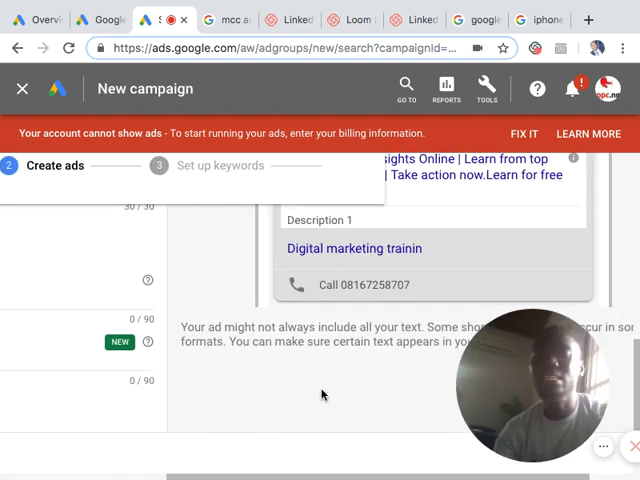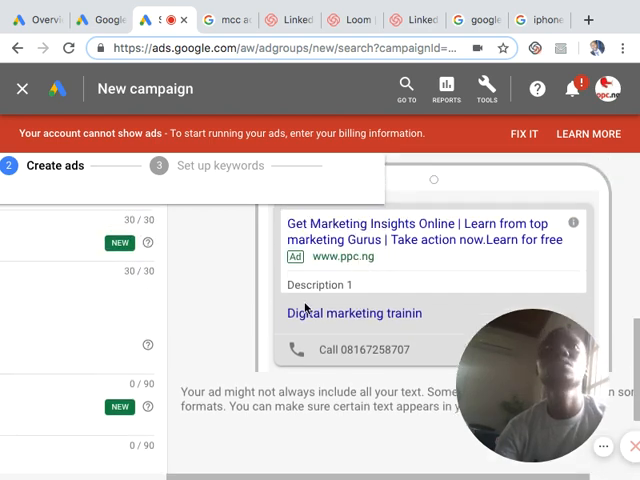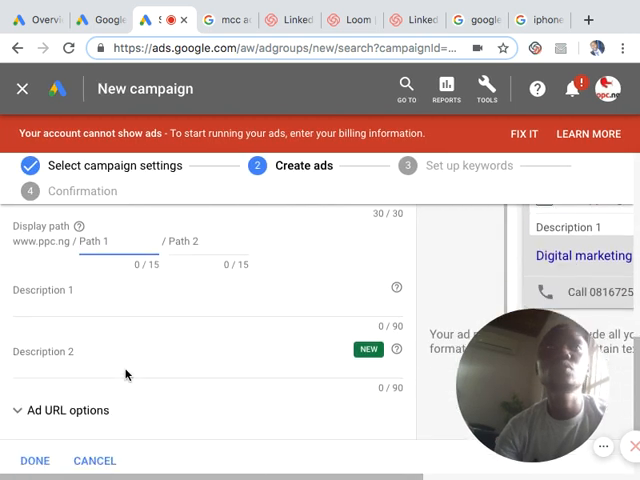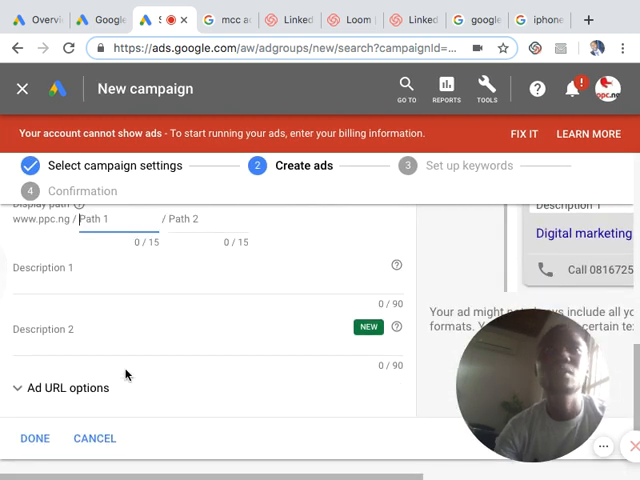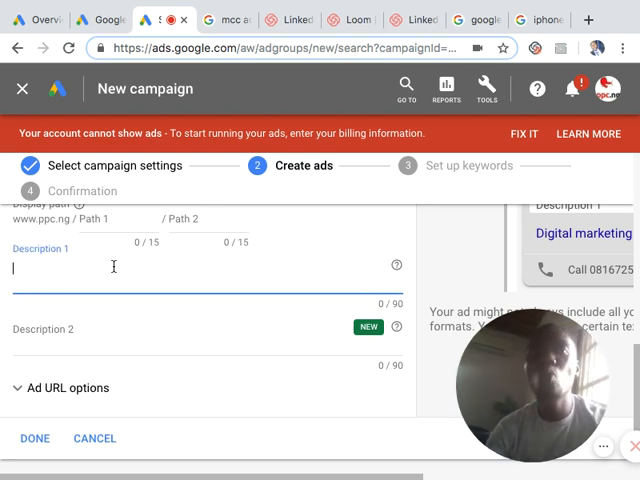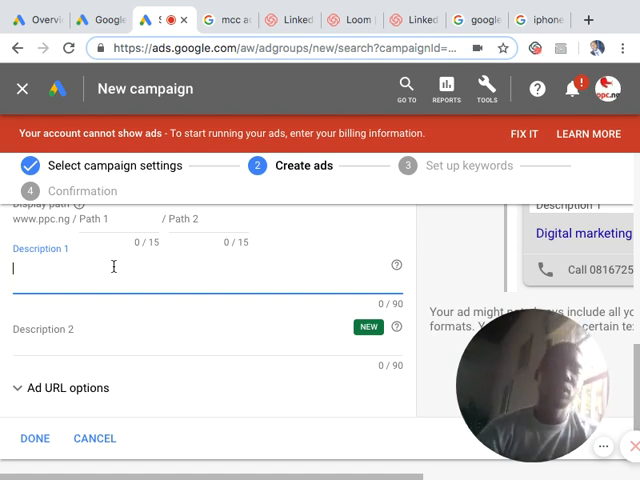And you can see my site links are already showing. These are the site links at the bottom. So this is the space for the description, and that is what we want to do. We are coming close to the end of this search advert class, because this is the last part. So description one. What do we want to put there?